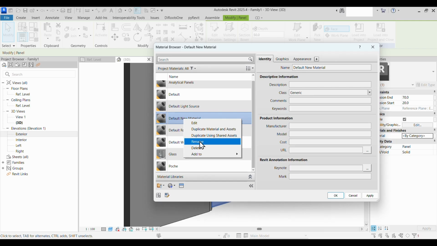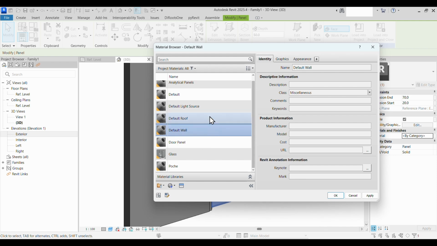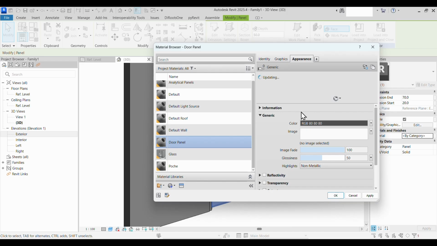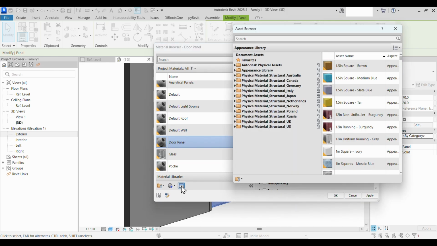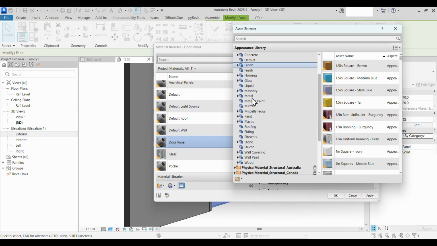Okay, right click, rename it. Let us say door panel. Okay, so this is your door panel material. As of now there is nothing here in the settings, so what we will do, we will go to asset browser, go to appearance library, and here you can see we have wood over here.